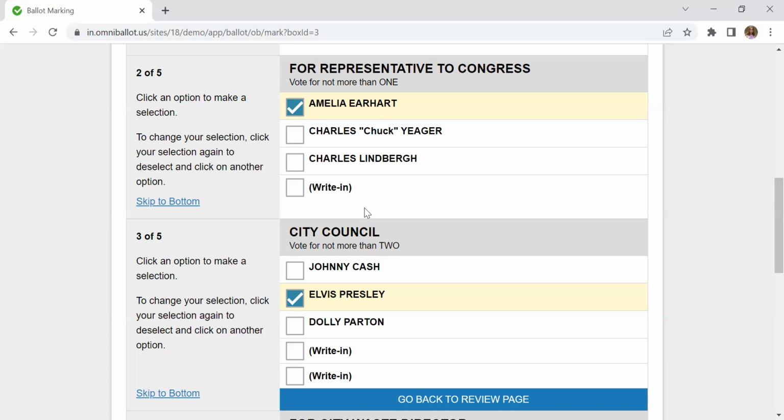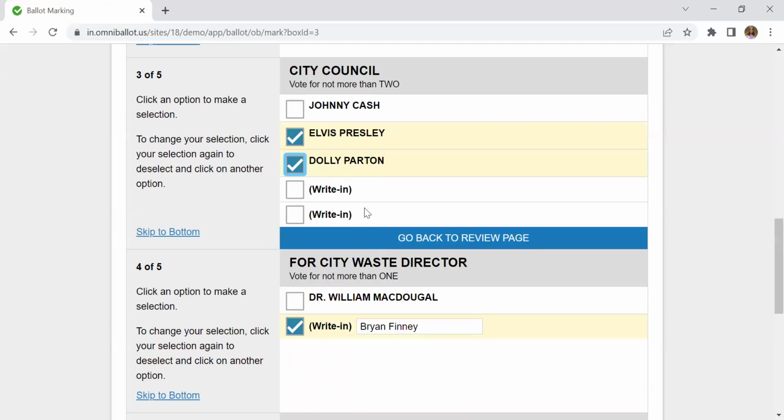Dolly Parton checkbox not checked. And then we will check Dolly additionally. City Council Group. Dolly Parton checkbox checked. Okay, continue to down arrow. Write-in. 1 of 2. Write-in. 2 of 2. Checkbox Group end City Council. Go back to review page button. So you'll press this button once you've made your additional selection or if you've made a change.